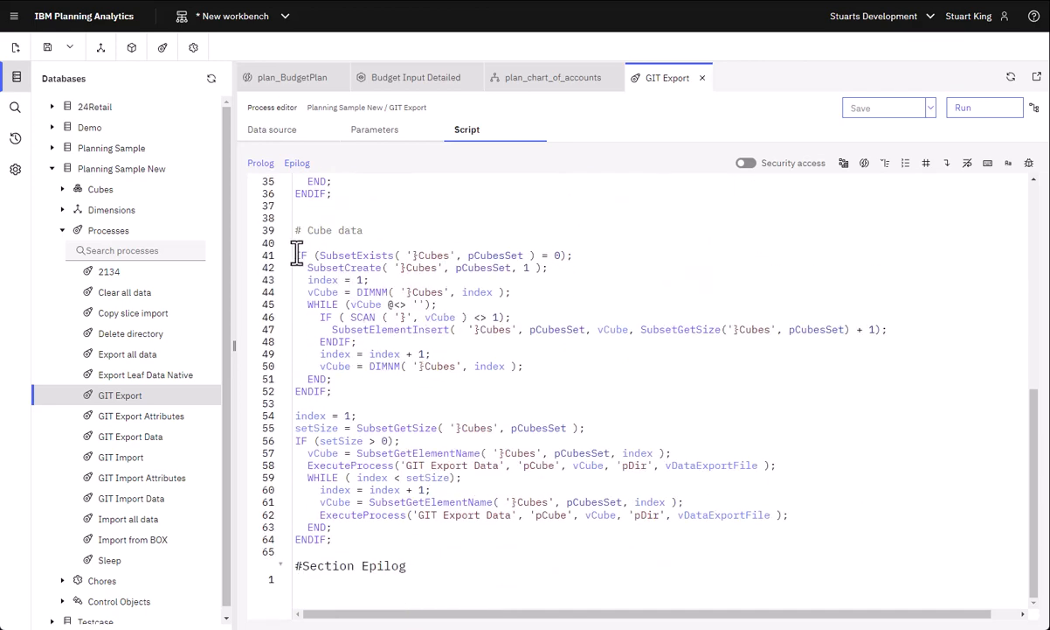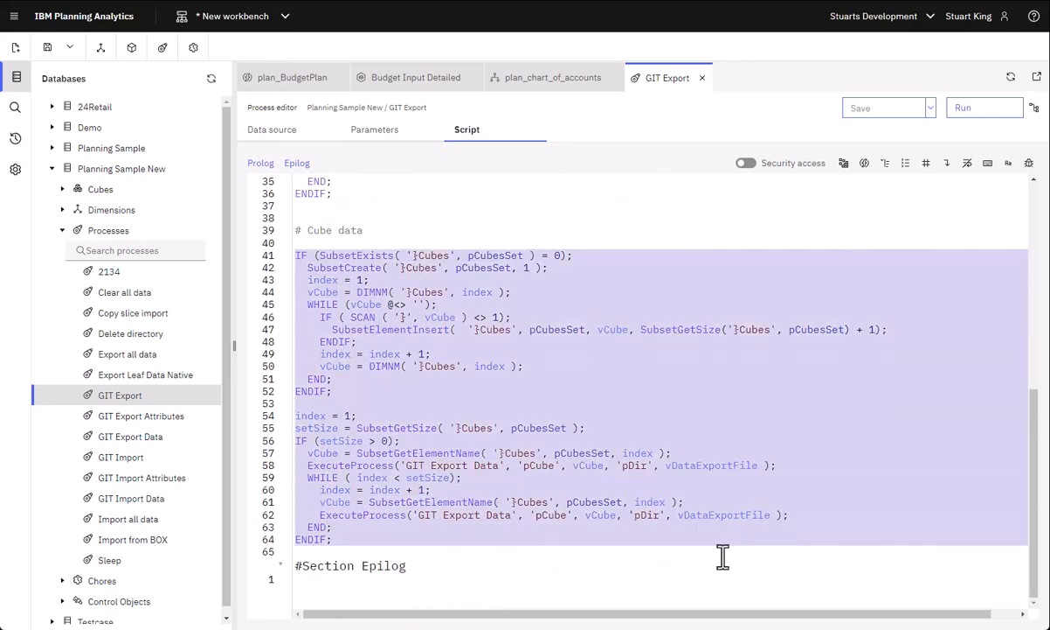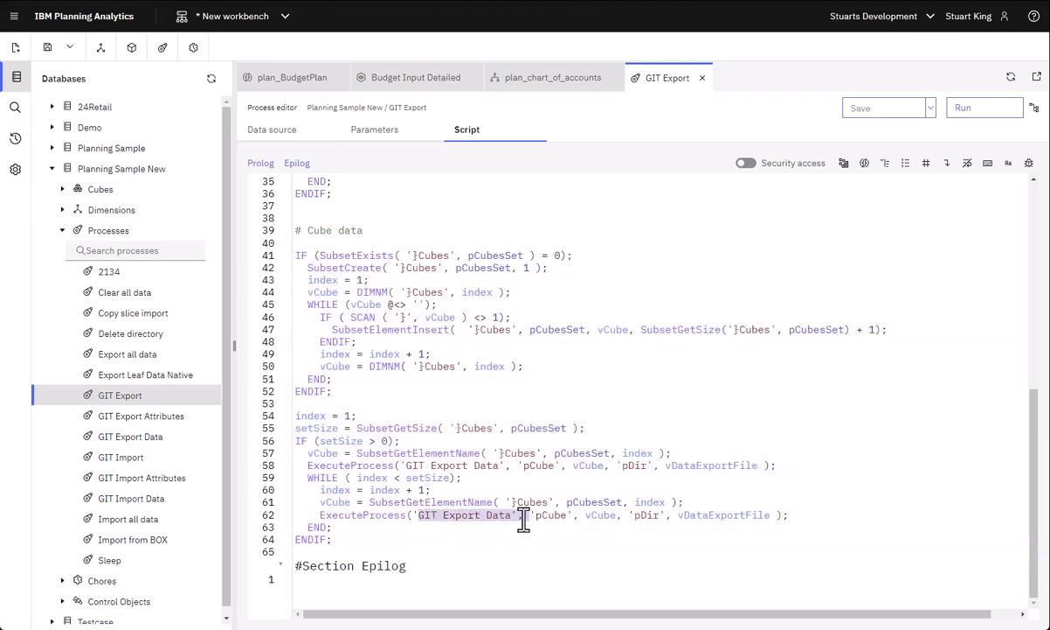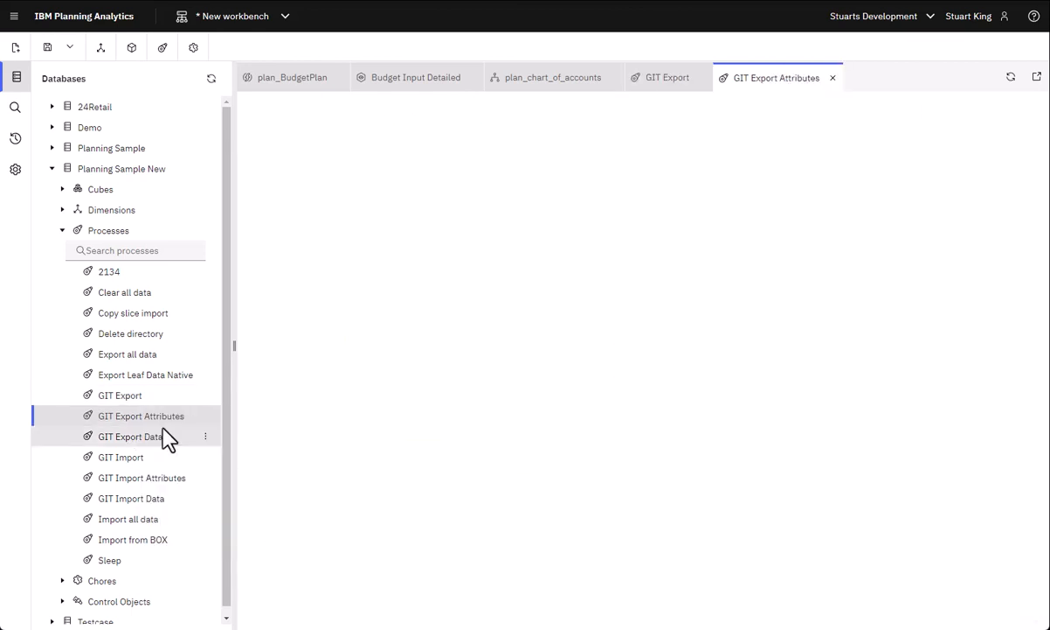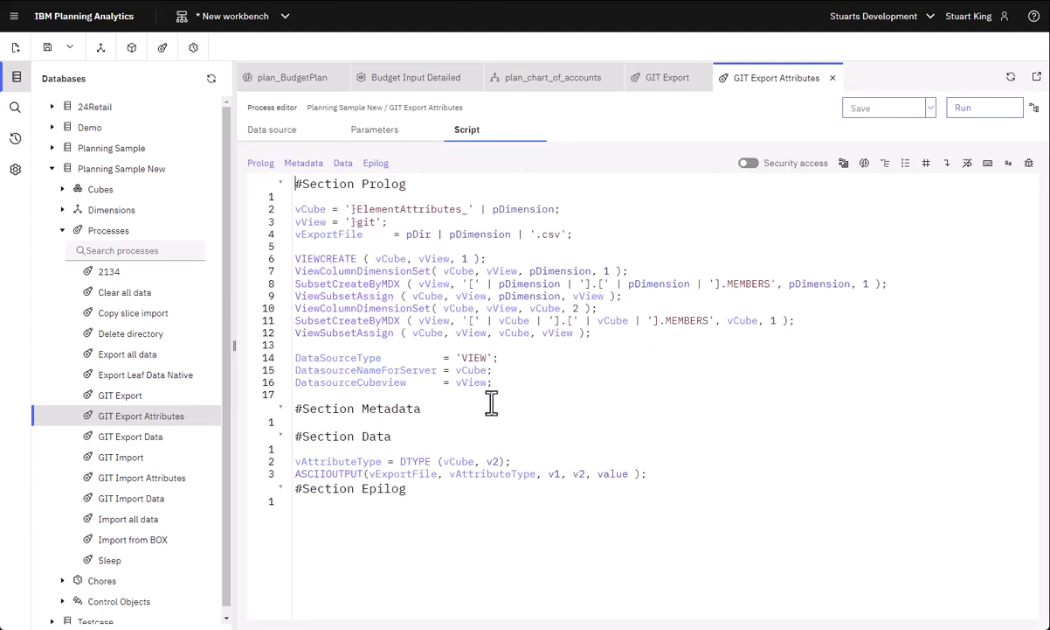The code is basically repeated for cubes, again, building a subset with the list of cubes and executing, this time, the GIT export data turbo integrator process for each cube in that subset in the cubes dimension. If we examine the export attributes process, it itself is very simple. It's simply constructing a temporary native view in the element attributes cube for whatever your dimension is, and then exporting that data to a file.